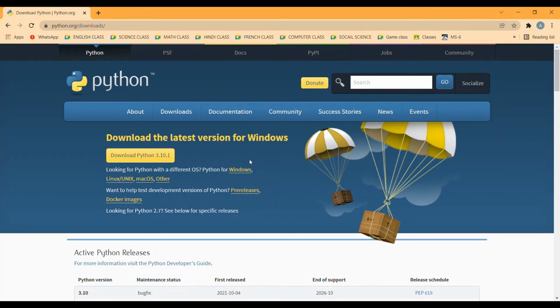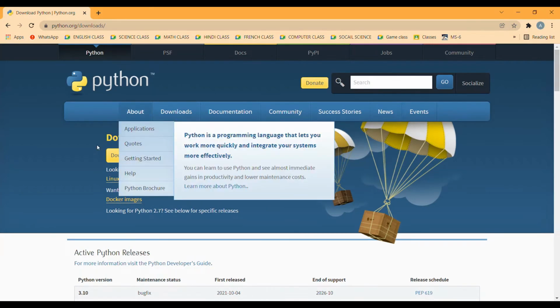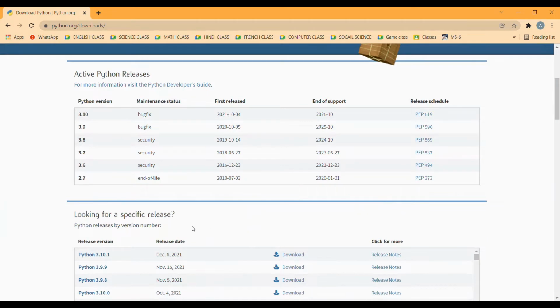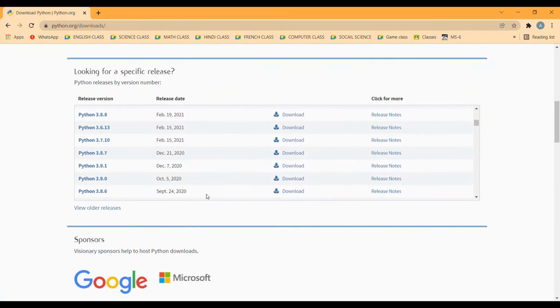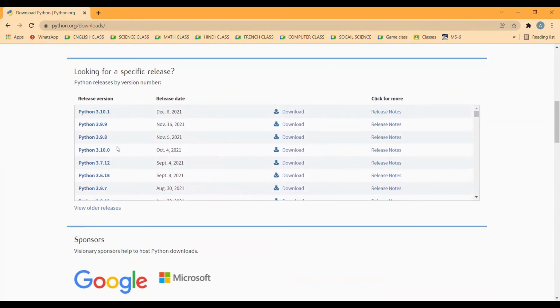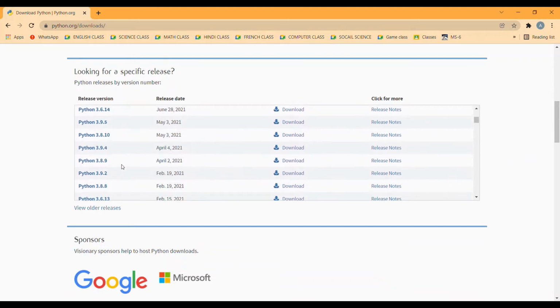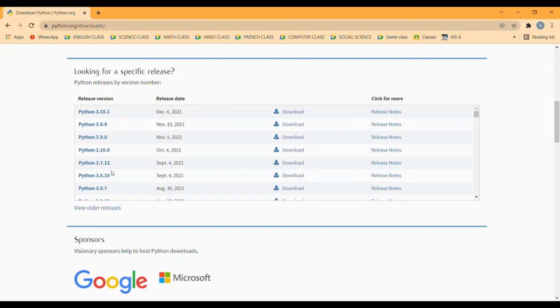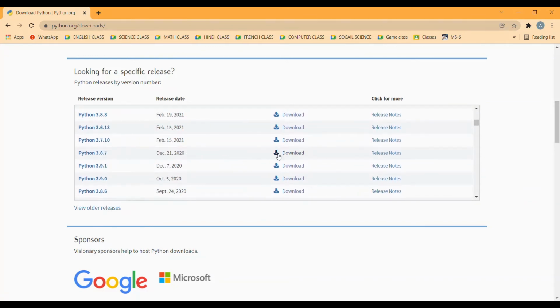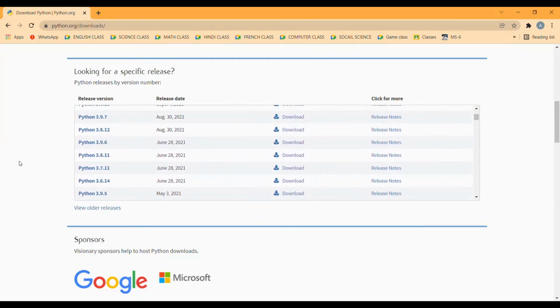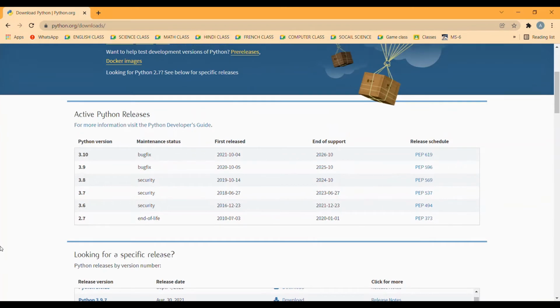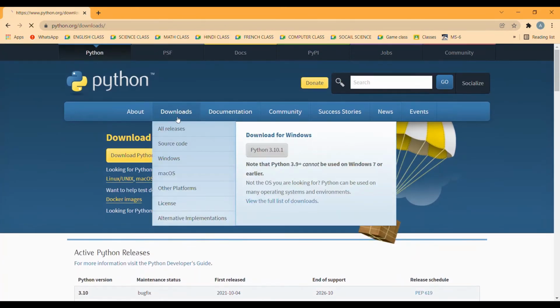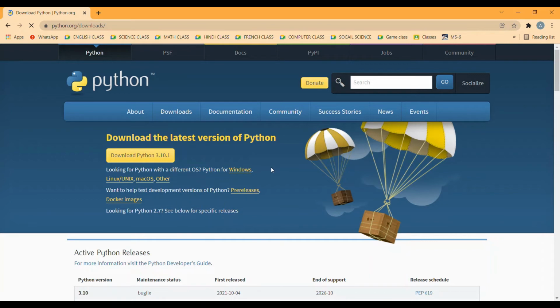We will automatically come to the screen. Then first, you can see there are many versions. If you like, you can download any version from here by clicking on download. And if you want to download the latest one, click on download, it will load, and click on download.